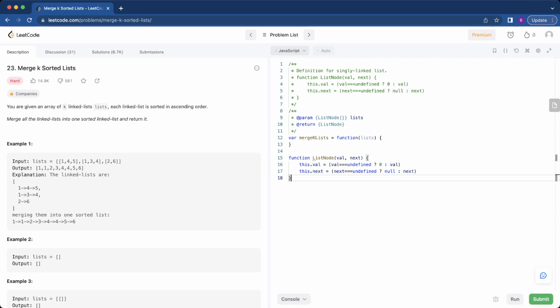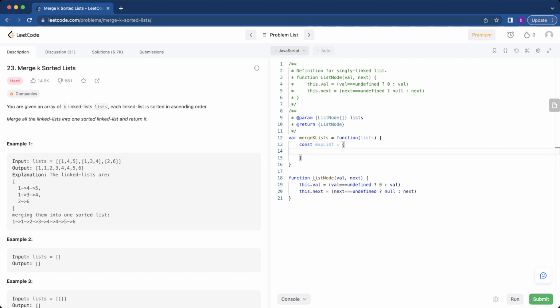So let's continue. Now I have extracted the definition for the list node. Now we want to start working. What I want to do first is create a hash map that is going to contain individual elements. A hash map that is going to contain all the ones, all the fours, all the fives, like that. I'm going to call it mapList. With this I can easily do some magic.